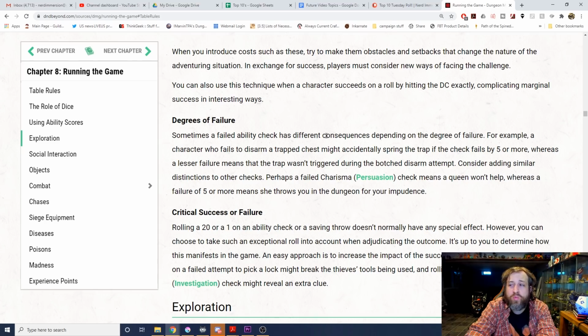We as players and as DMs, just RPG fans in general, we see a 20 on the die roll, we think, yes, I did it. We see a 1 on the die roll, we're like, oh my god, what's the horrible thing that's going to happen? But in 5th edition, that's only tied to attack rolls. However, you can choose to take an exceptional roll into account when adjudicating the outcome. It's up to you to determine how this manifests in game.